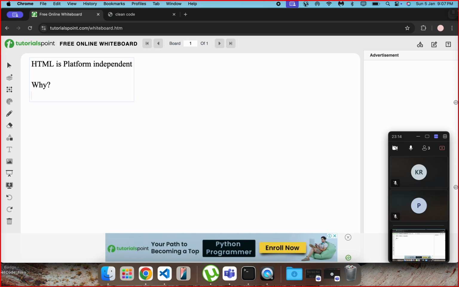And one more thing, it's cross-platform compatibility. Browsers like Google Chrome, Firefox, Safari and Edge are cross-platform, and they behave the same way on different devices, ensuring that the HTML content is rendered consistently.